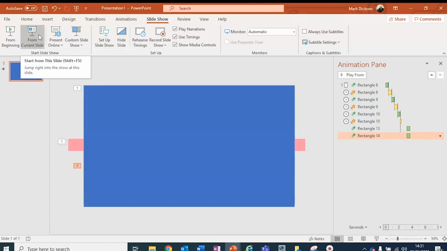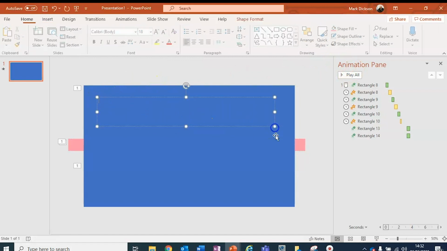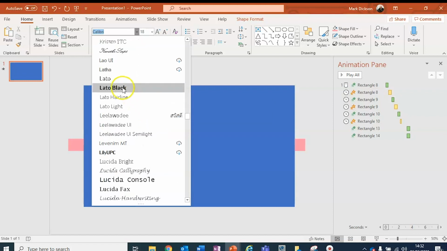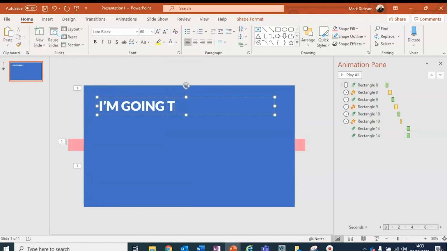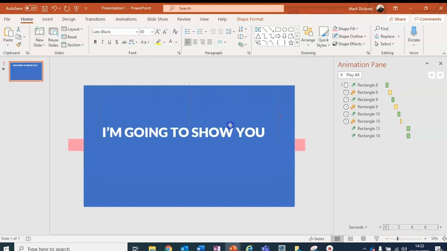so next we need to put in the text. So we're going to insert a text box. And we're going to change the font, something nice and fat and heavy. So I'm going to use Lato Black. I'm going to change the text color to white. We'll bring that down a little bit. So we've got, I'm going to show you.